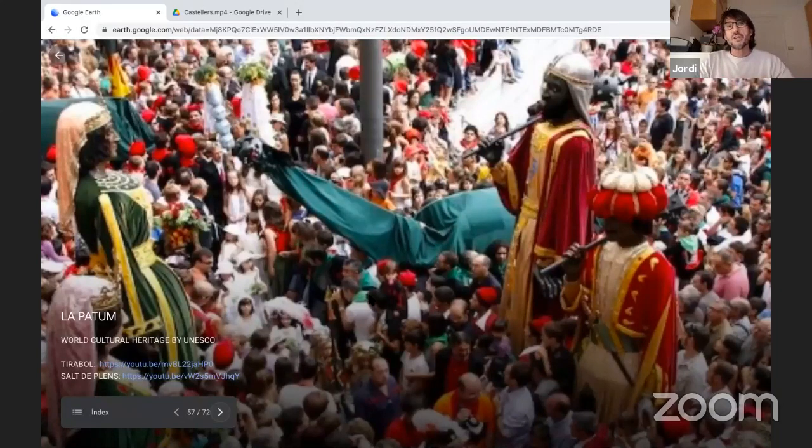Okay, one important tradition is La Patum de Berga. Berga is in the north of Catalonia. La Patum is a festival in the city called Berga. This festival has 600 years of history.